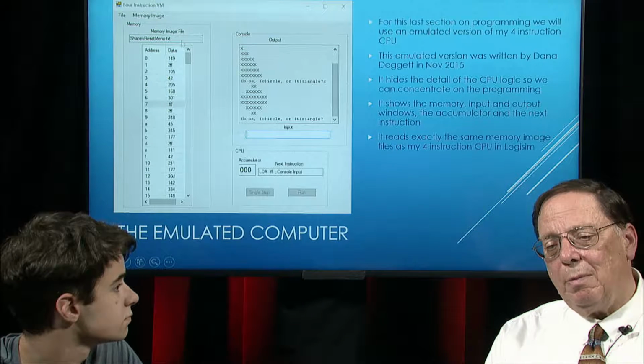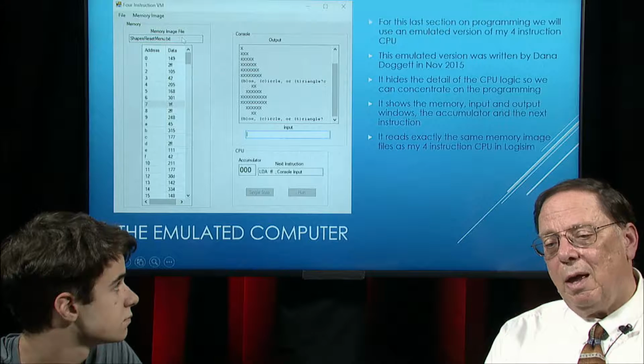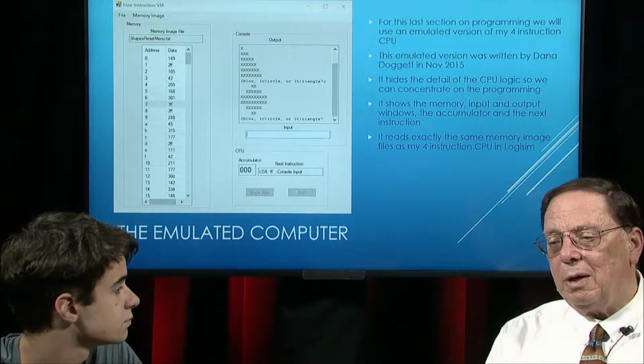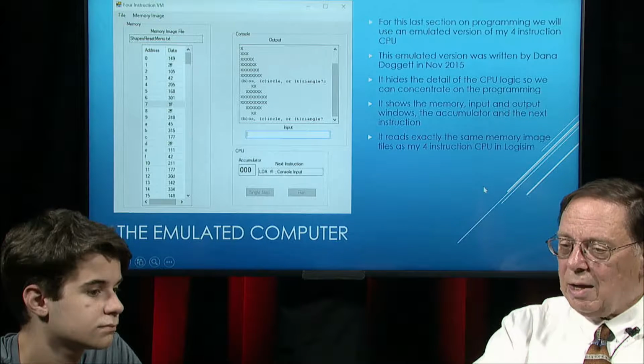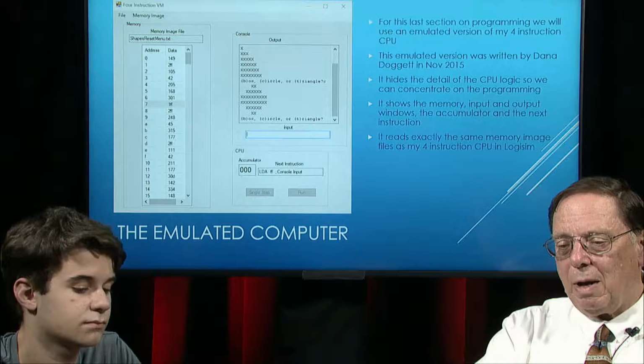We saw several of them last time. Here's the one that we talked about that shows different kinds of pictures: circle, square, triangle. We have a place here where we see the accumulator. This also shows the instruction that's pointed to by the program counter, what it is. And we'll see here the memory. We'll be able to load a memory image, and we can actually edit the memory and change contents in the memory. So it uses exactly the same memory file as my little computer uses.